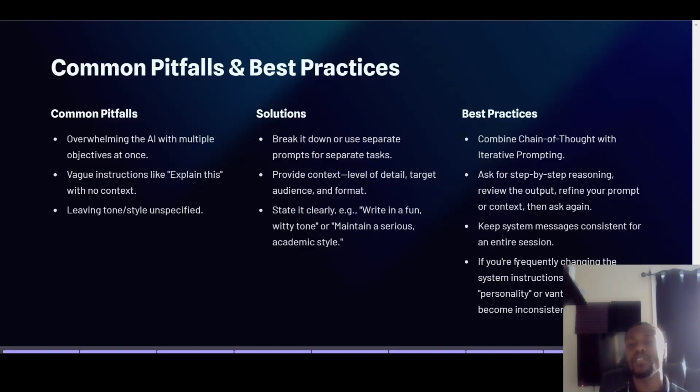Keep system messages consistent for an entire session. And if you're frequently changing the system instructions, your AI's personality or vantage point might become inconsistent. So tend to stick to one persona for one chat, or for one series of iterations that you are doing. So don't say become a cognitive psychologist and then change your persona, as the AI may get confused.